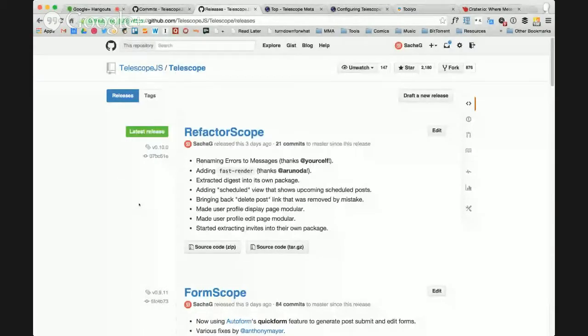So yeah, first of all, here's what's happened in Telescope this week. The last release, let me share my screen here. The last release was called Refractorscope, and that's because it didn't really introduce any new features except one, but it did include a lot of refactoring and cleaning up stuff. So the new feature is Fast Render.